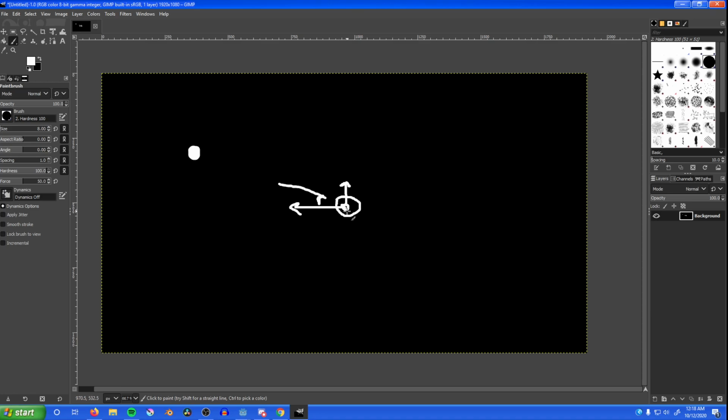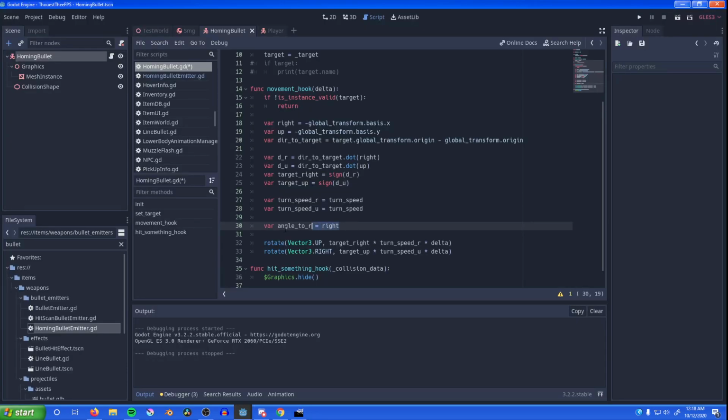So we could get this position, localize it, get the angle to it, see if our turn speed times delta would overshoot that angle, and then if it would, we only rotate by that amount. Okay, so I guess that's what we have to do.